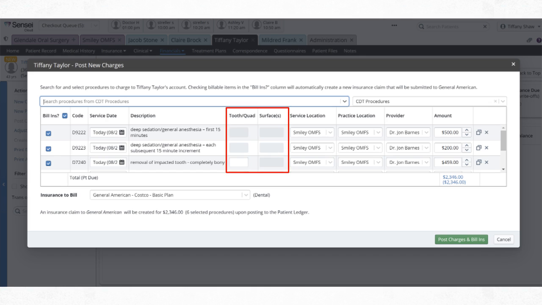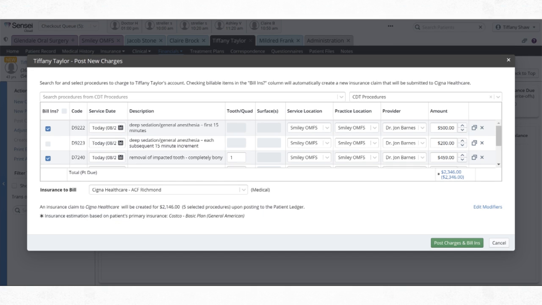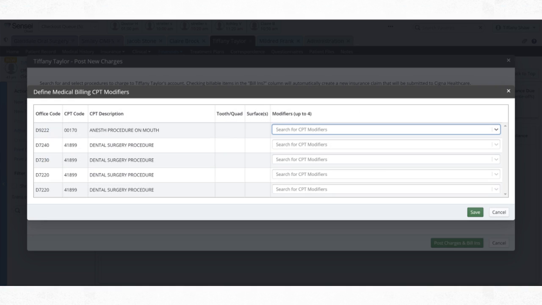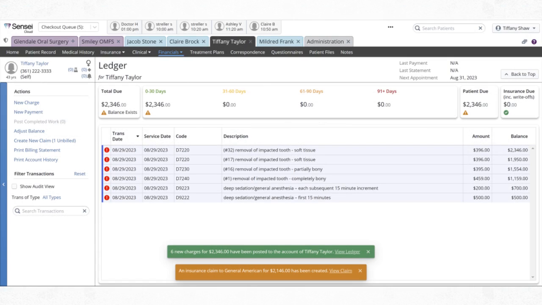Enter the tooth numbers and surfaces if applicable, and verify the service and practice locations are correct. Since the patient has primary dental insurance and secondary medical insurance, you can choose which one you would like to submit a claim for. In this example, we will select the medical insurance. Now that medical is set as the insurance to bill, you have the option to edit modifiers, to search for and save CPT modifiers for the procedures. When you are finished, click Post Charges and Bill Insurance. The procedures now show on the ledger and a claim is generated.